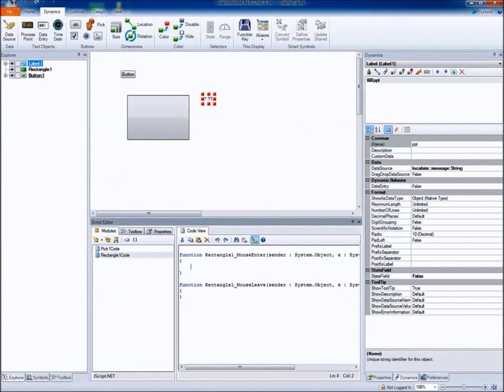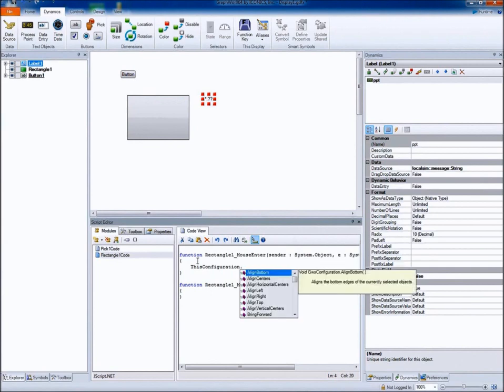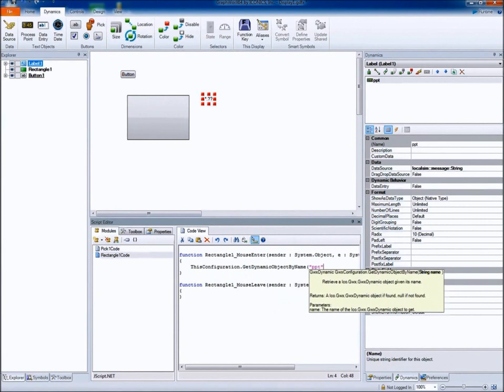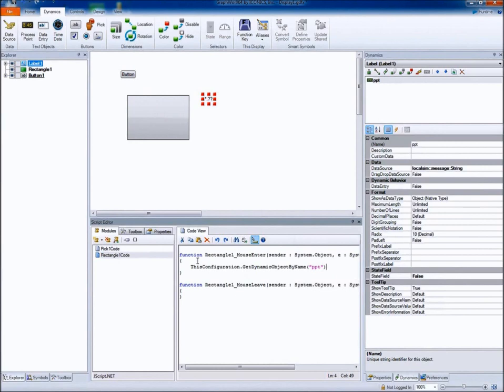Now, let's do the mouse enter first. There is a special object called thisConfiguration which allows me to get access to the current display, so the current configuration. And there is a very useful method called getDynamicObjectByName. That's why I gave a name to my pick action. So by calling this method, I get a reference to that object. So now I can work with that object, the process point.